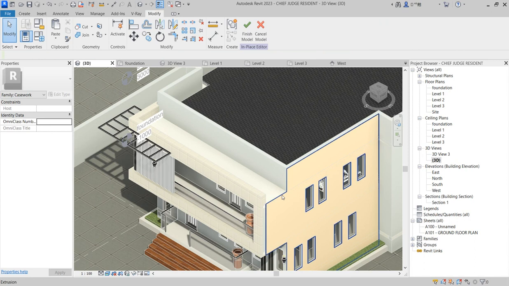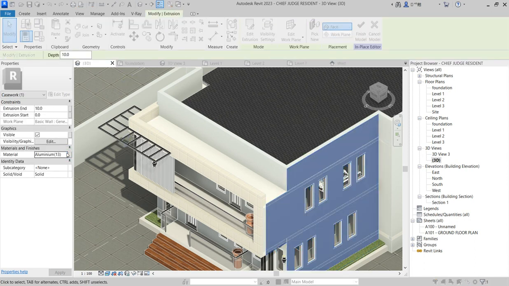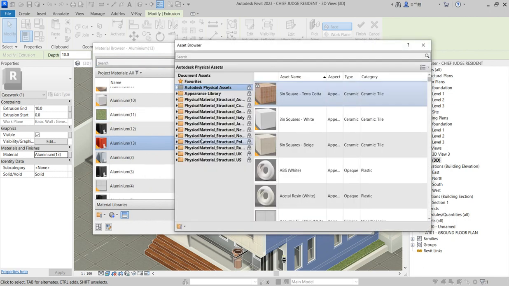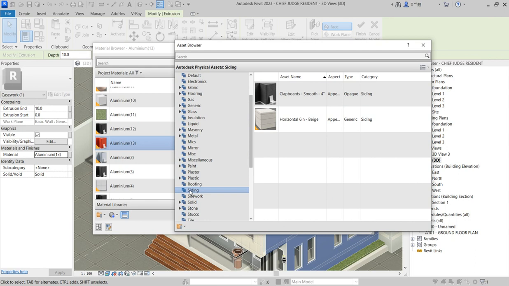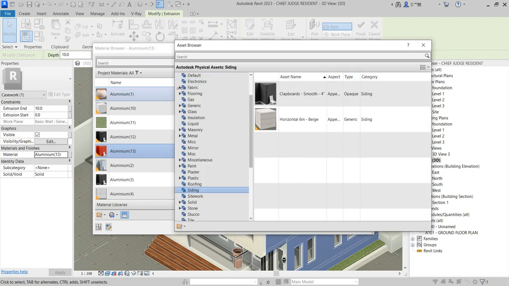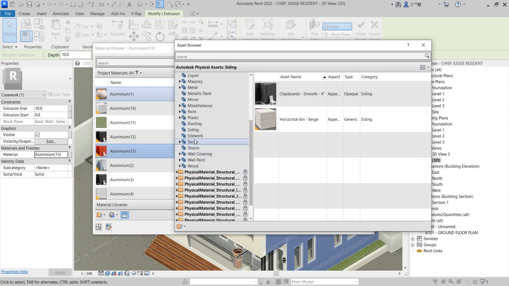Now I want to do something different. Click it here. You say particular. We are going to change this. I'm not going to use wall again. I want to use siding. And for appearance, that's what I want. So siding.